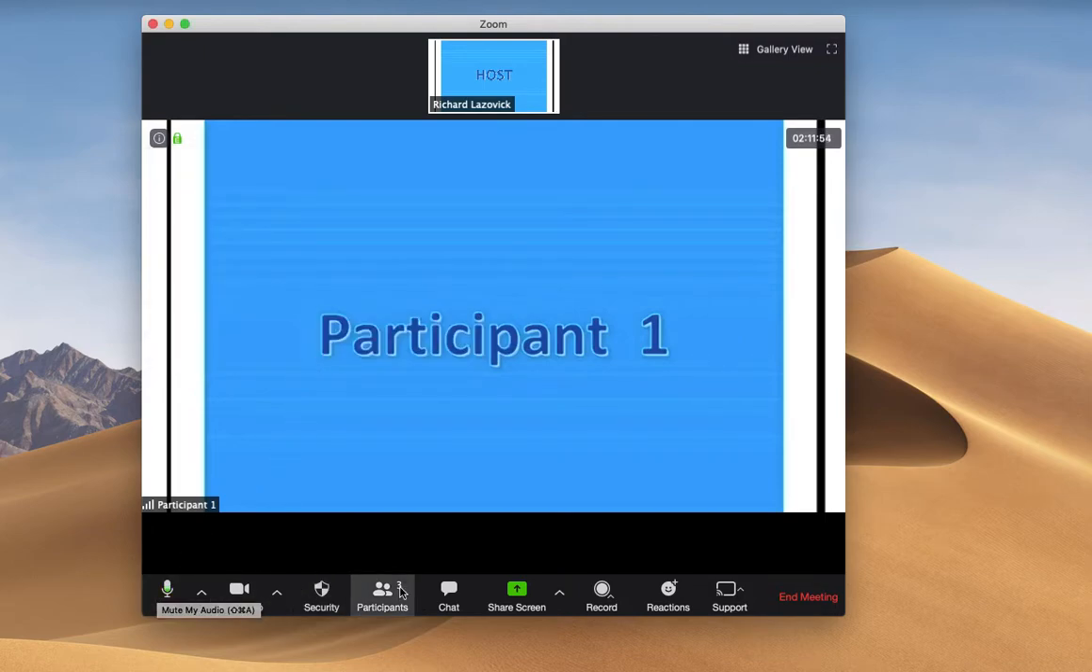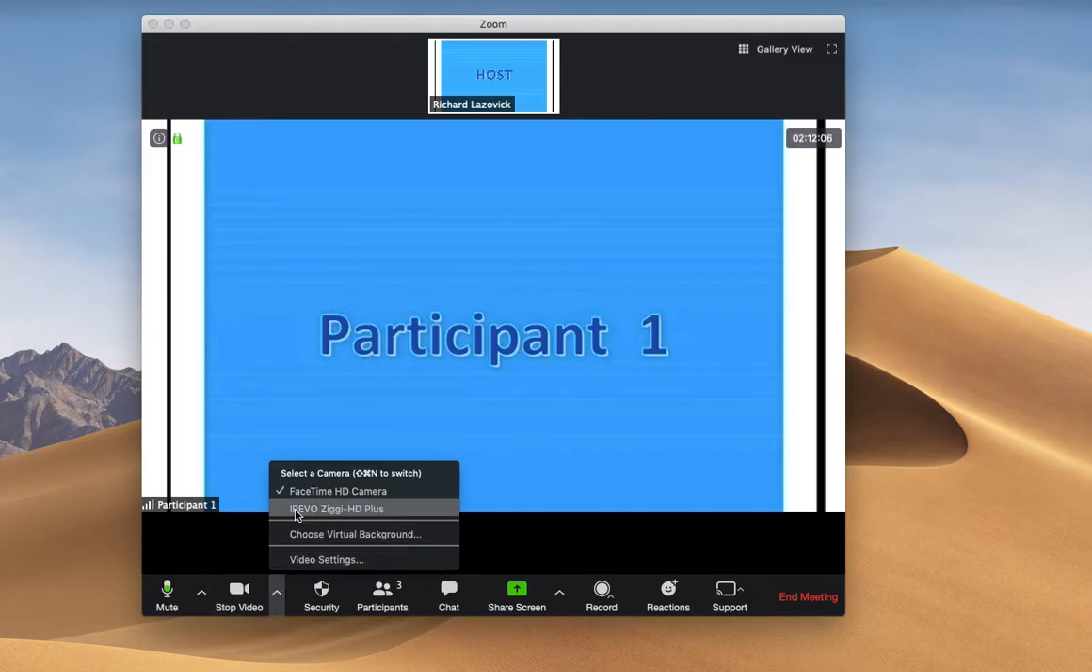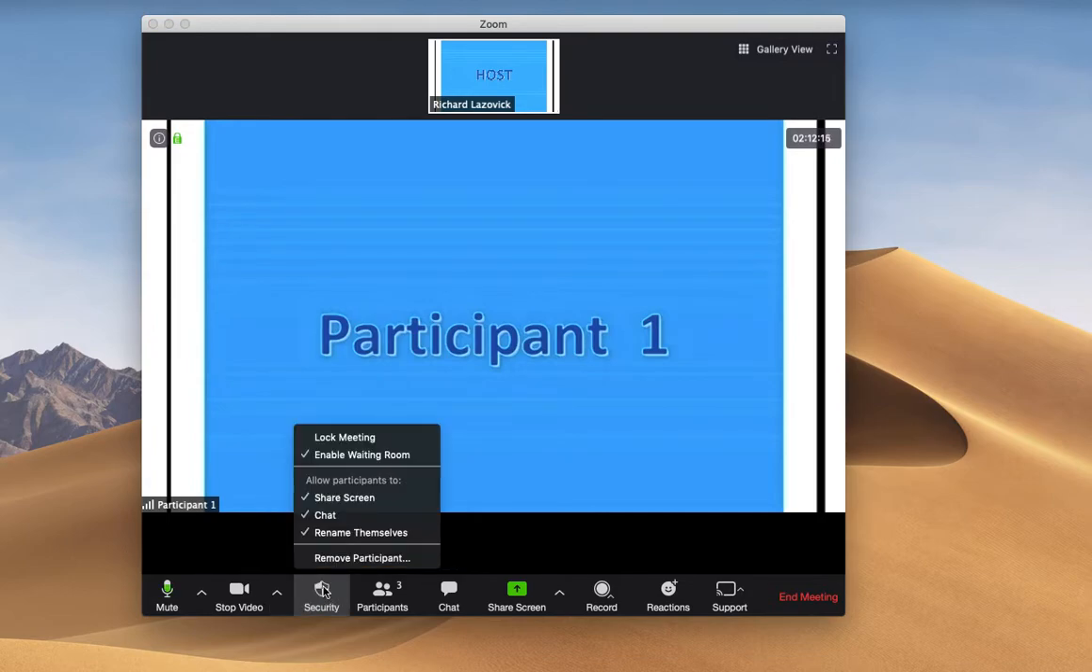On the bottom is your little set of controls for the host. Here you can mute and unmute your own microphone. Here you can start and stop your own video. You can also choose which camera to use if you have multiple cameras. And you can set up a virtual background. Here are some security settings.